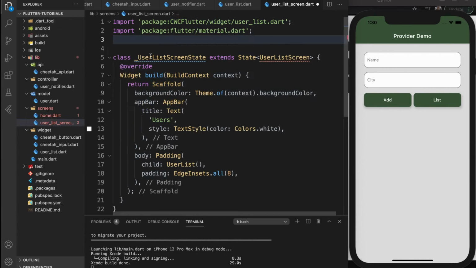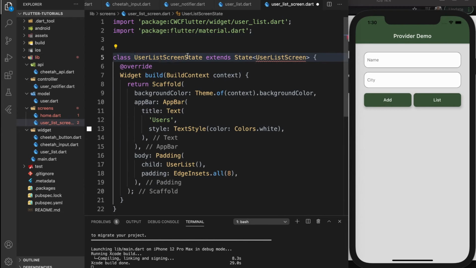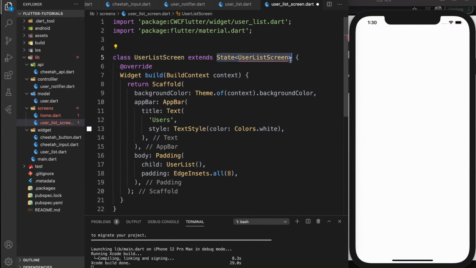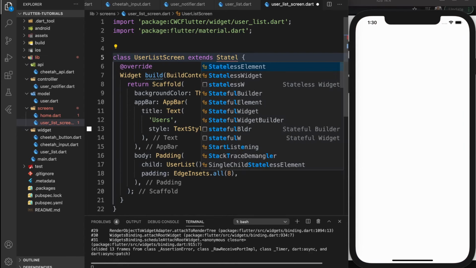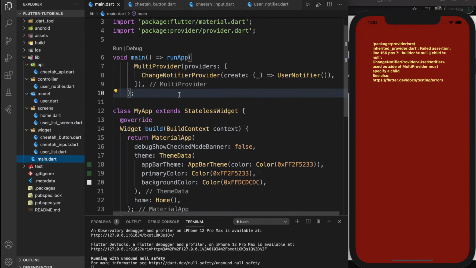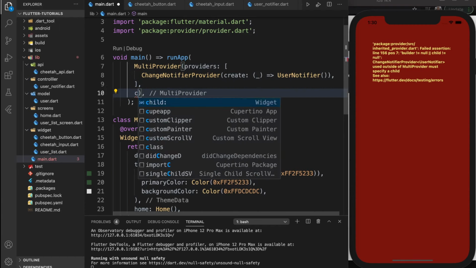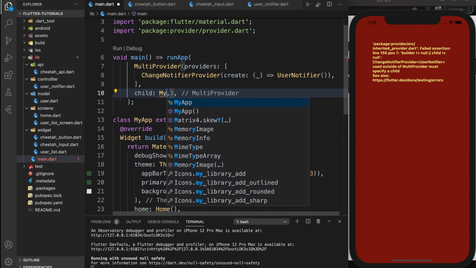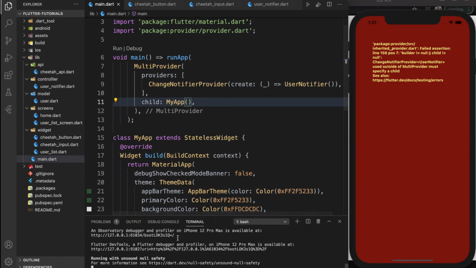Let's get rid of this. We can say user list screen extends stateless widget. And we have an error here. Oh yeah, let's go back to our main here. I think I missed something. So when I moved this to a multi-provider, I forgot to add the my app backend. So inside of here, we can add the child, and that'll be my app. Okay, let's restart.